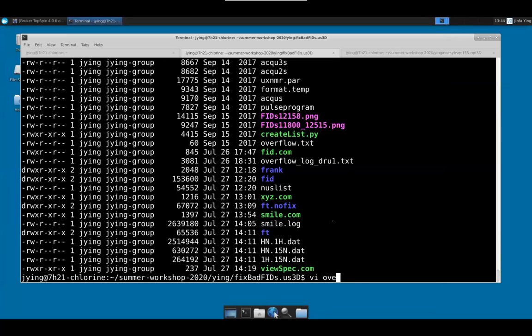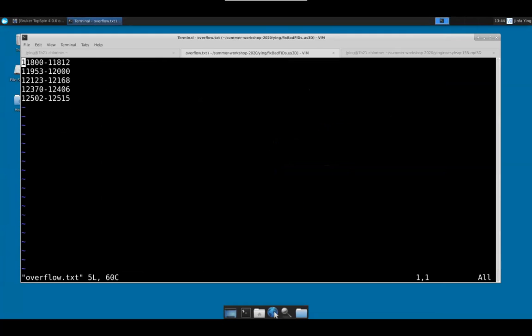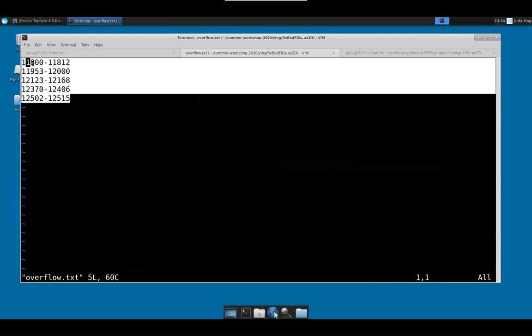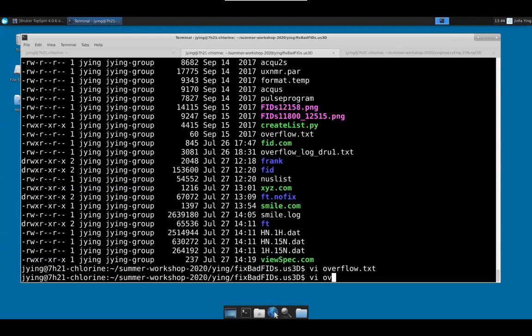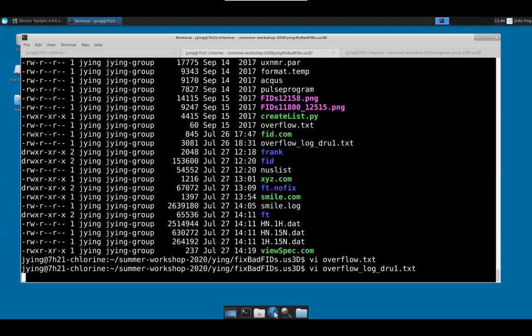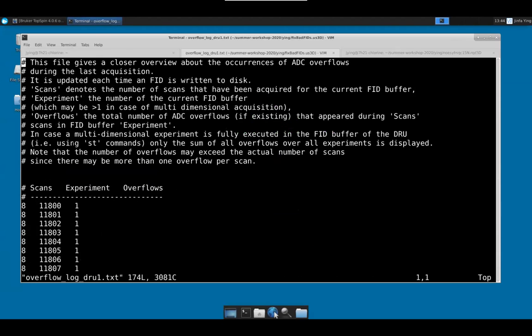So in that case, this is top spin 2. So I don't have the log. Instead, I generate something like this. You just give a range of the FID. I think if you have a single FID, you don't need to have a range. The script will work. If top spin 3, you get something like overflow log DRU1.text, and it will give you something like that.